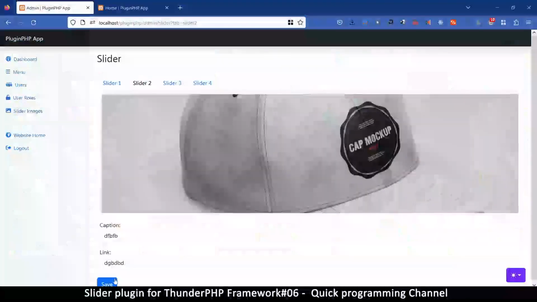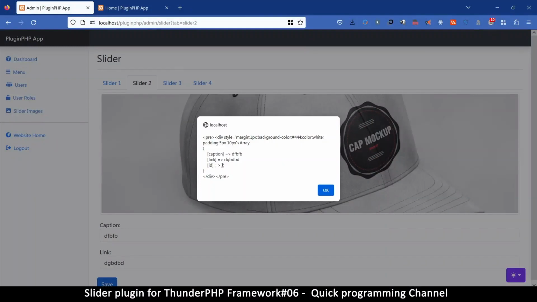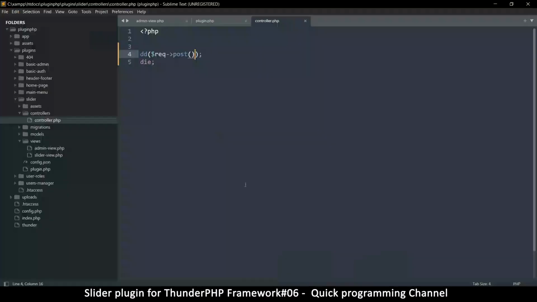So let's see if the slider 2 will give us similar results. So let's hit save. And as you can see, ID becomes 2. And we get the data that we typed in there. But what about the file itself? Is the file being sent?